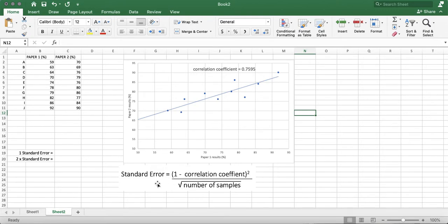Okay, and the calculation of the standard error of the correlation coefficient. This is the formula I'm going to use. The standard error is 1 minus the correlation coefficient, the whole thing squared, divided by the square root of the number of samples. Basically, it's taking into consideration how big your correlation coefficient is and how big your sample was of a larger population. Obviously, the larger the number of samples, the more confidence you can have in your correlation coefficient. All right, so I'm going to do this calculation on Excel.